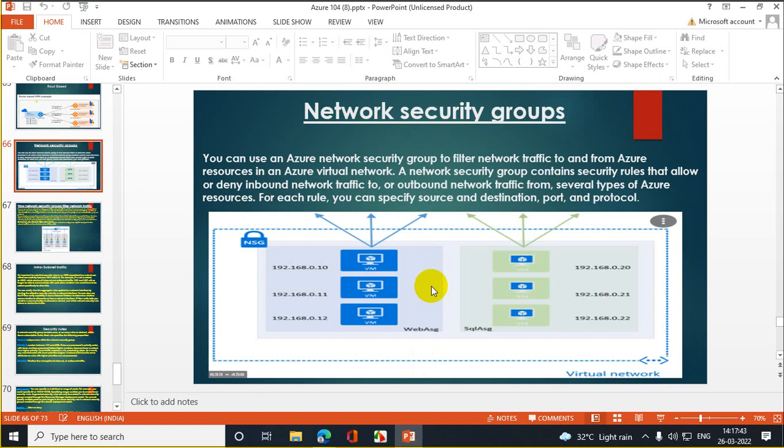If you attach a network security group to your system or subnet, by default it will block all the traffic. Here you can use an Azure Network Security Group to filter network traffic to and from Azure resources in an Azure virtual network. A network security group contains security rules that allow or deny inbound network traffic to, or outbound network traffic from, several types of Azure resources. For each rule you can specify source and destination, port and protocol.